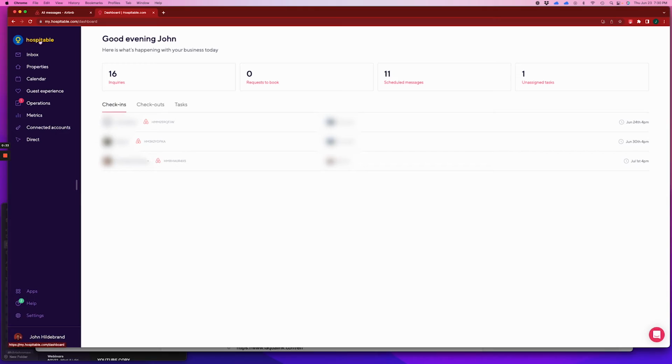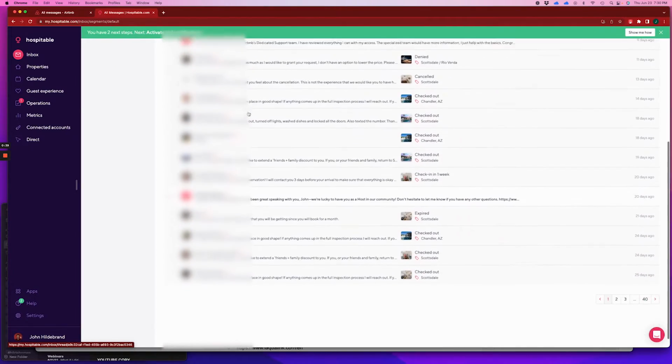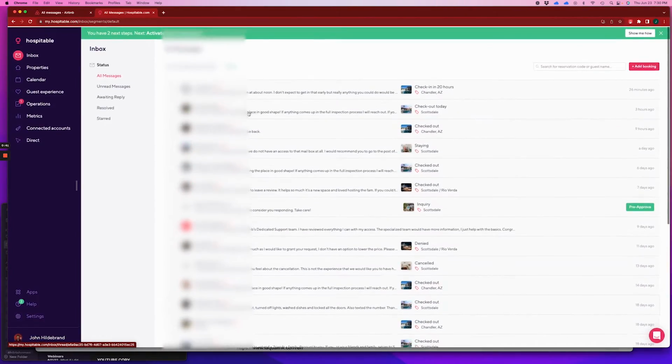Okay, the first one I want to talk about is called HOSPITABLE. HOSPITABLE is an official partner with Airbnb. Basically, it's a PM system, a vacation rental software that most hosts are using right now that will automate and personalize a human conversation with your listings and the guest.